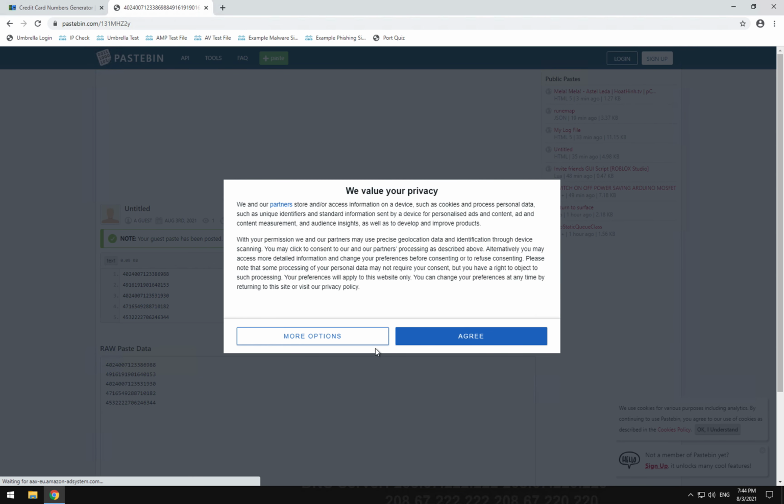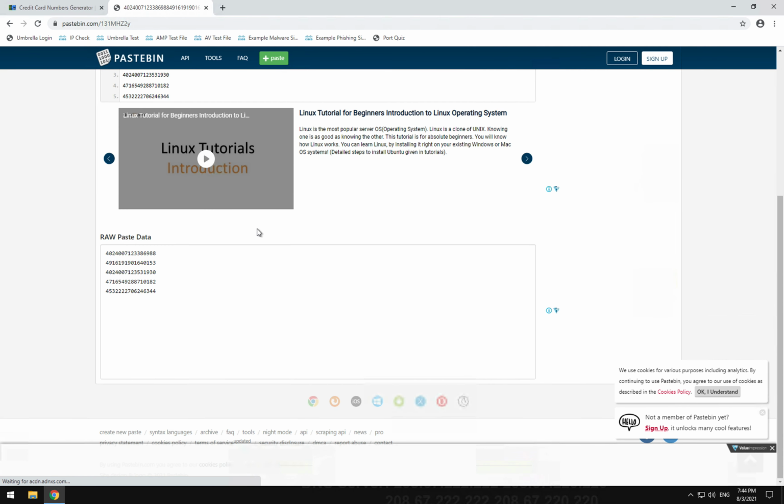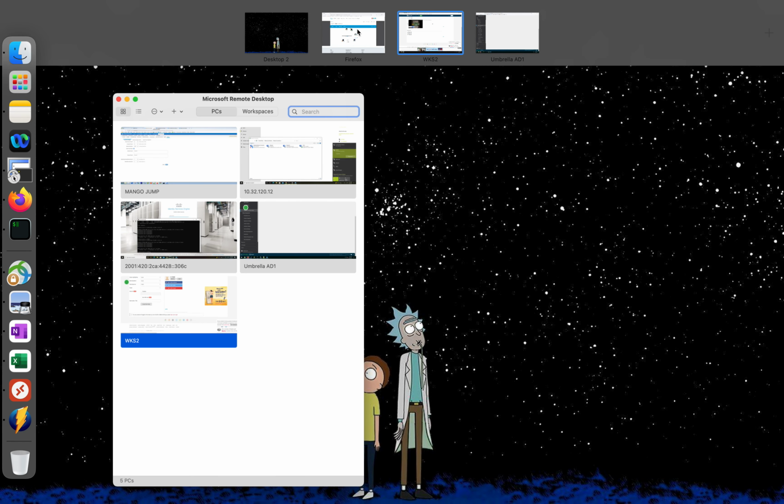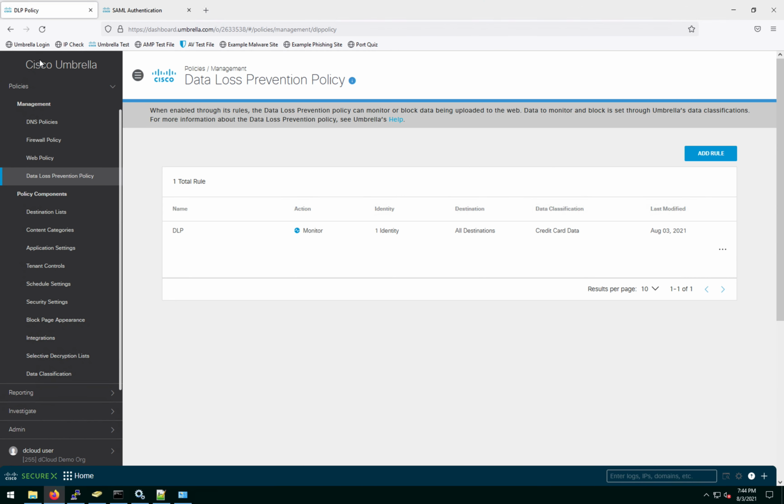Okay, so that went through. It did not break it. It did not give us a block page. It just went through, but we should actually see that log appear. Okay, this policy has been applied, which is good.